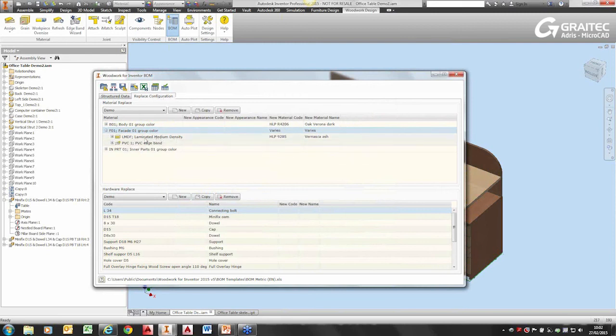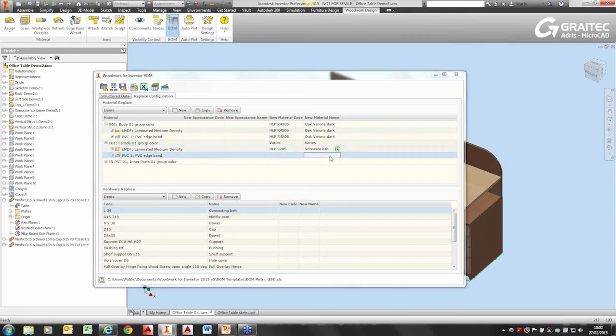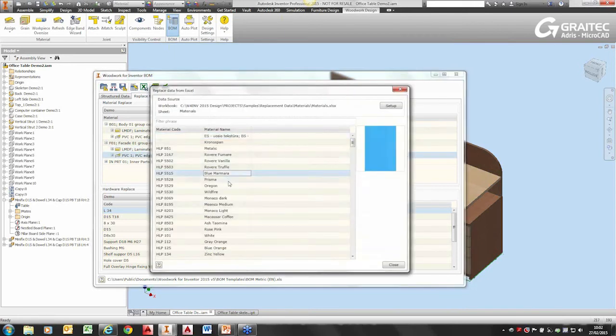I'm then going to look at the other components on here. So I'm going to change that ash one to something a bit different.